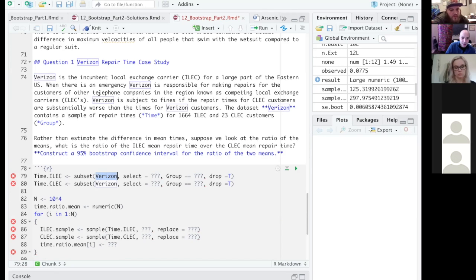How we can break this down is the ILEC. This is when they make repairs for other local customers. So the CLECs, these would be for customers for other competing local companies. So ILEC is like repair time for Verizon's own customers. The CLEC would be the repair times when they are repairing infrastructure for other companies. And so we could compare the difference in the means of these two groups.